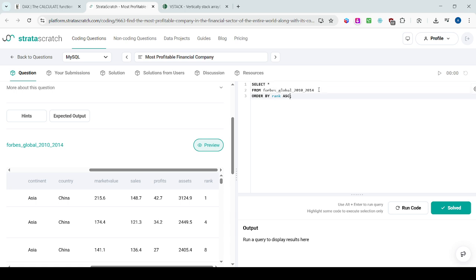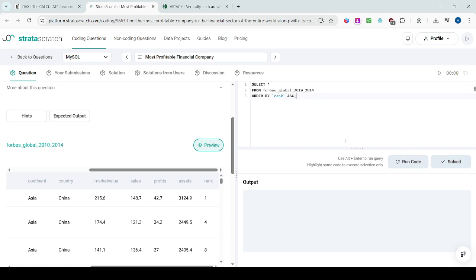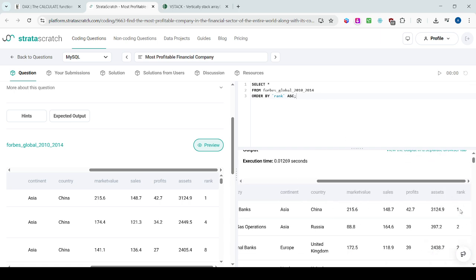And if you do like this, it will give an error. Let me show you. Syntax error near ascending, because since rank is the default function in MySQL, we should cover this function with this symbol. Okay. I'm doing this with Alt plus 9 and 6, like this. Okay, so let's run the code and see.